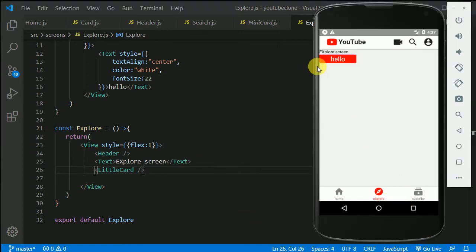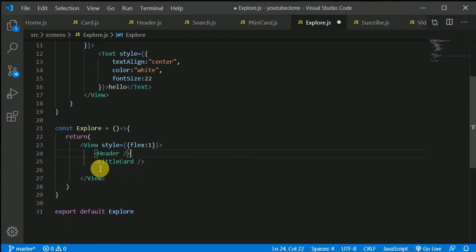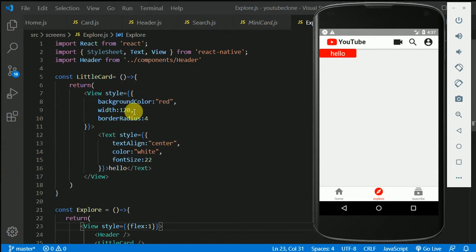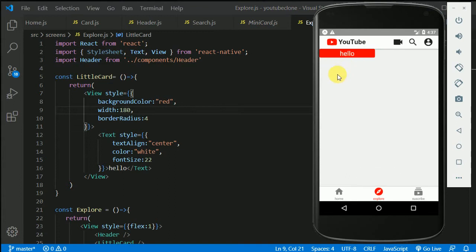So we have this right now. We can get rid of this text, right? We won't want that, and if we save this, we are getting a little card, and it is beautiful. We have this radius from the borders, right? Okay, so I want to duplicate that one more. What I will be doing first is increasing the width, let's say to 180, right? Yeah, okay, now it is looking good.